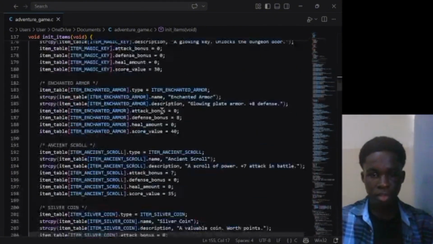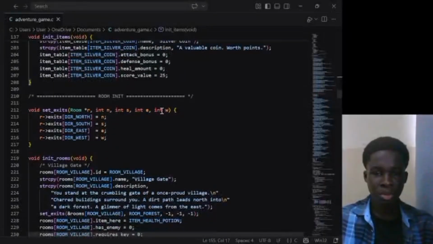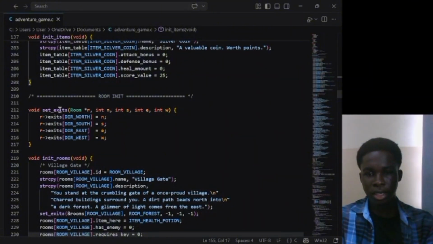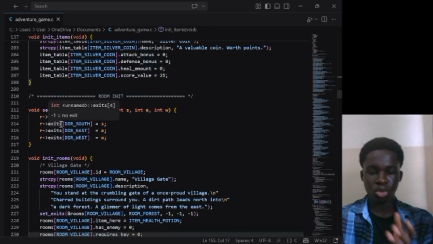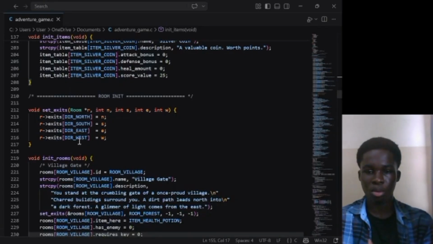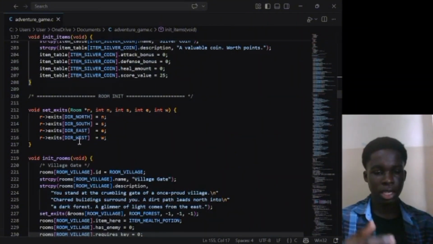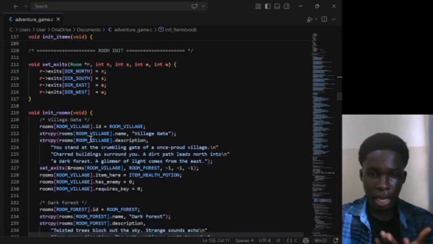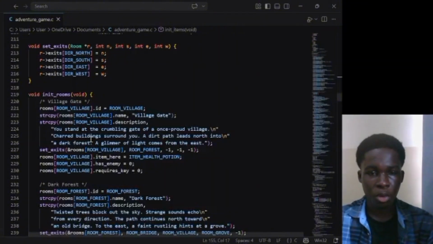Let's check out the functions which are used to set the room. That's line 210. If you see in the comments, you see the room init. Going to line 212, we have void set exit. If you have R exit, direction to the north, it means you're moving in the north direction. South means you're moving south. East means you're moving east. So it tells the player to move either north, south, east, or west. Those are the four cardinal points we all know.